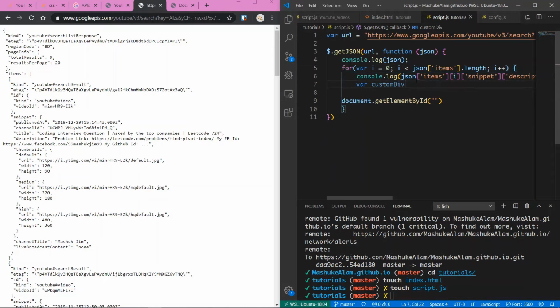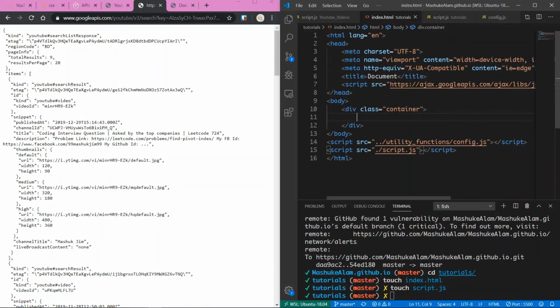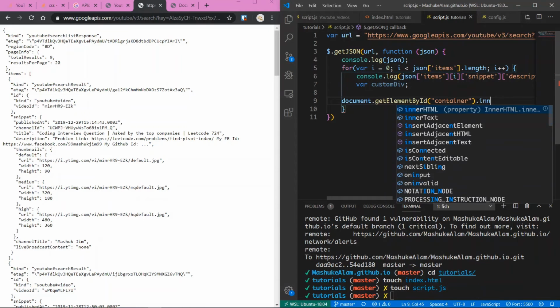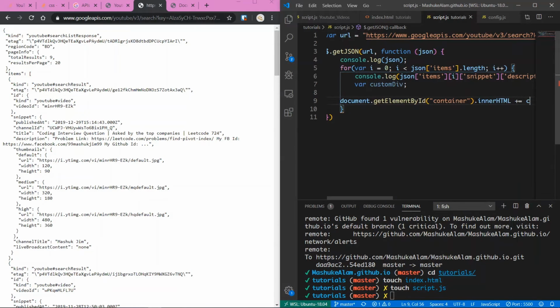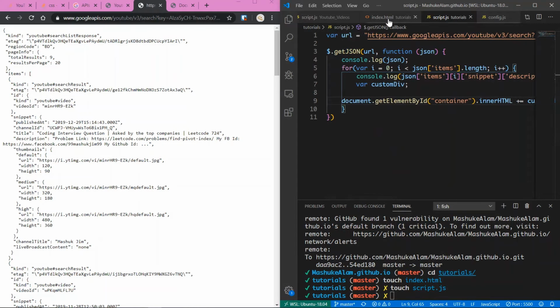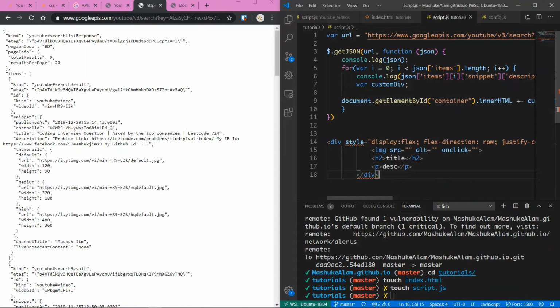Let's cut this thing for a moment. So we want to append this here in this div tag. Let's make this ID. So it will have an ID of container. We will get the container, and then we will get the inner HTML, and then we will just append the custom div. So that's how we're gonna do that. So what we'll do now is that let's figure out a way to make this whole HTML thing a string, because inner HTML will hold string.